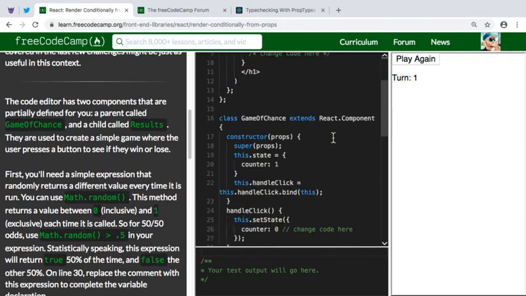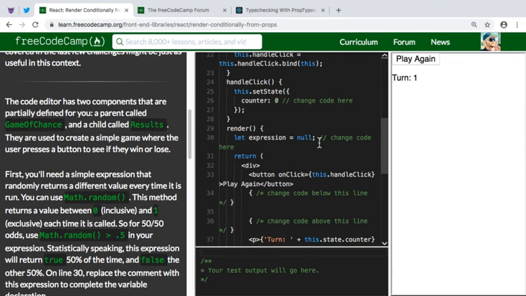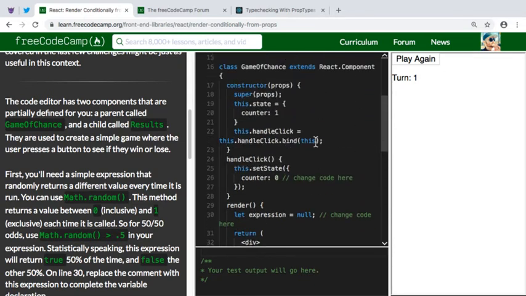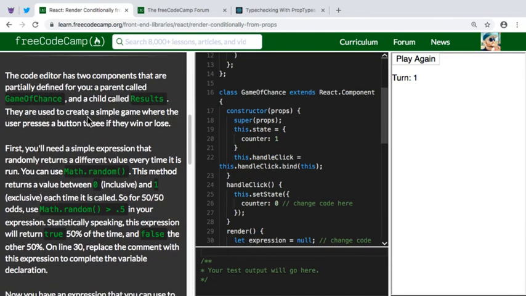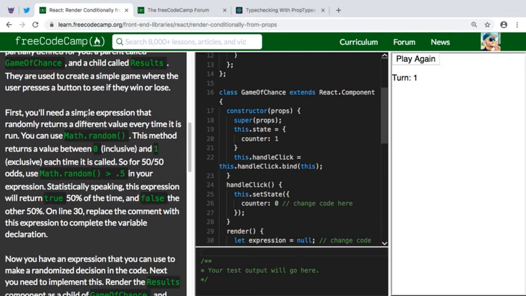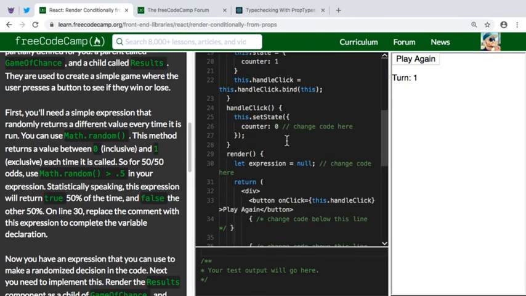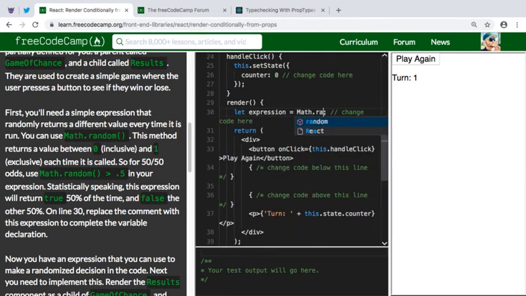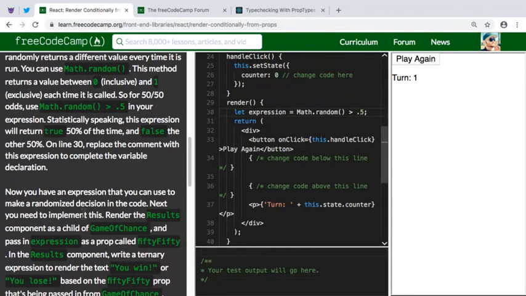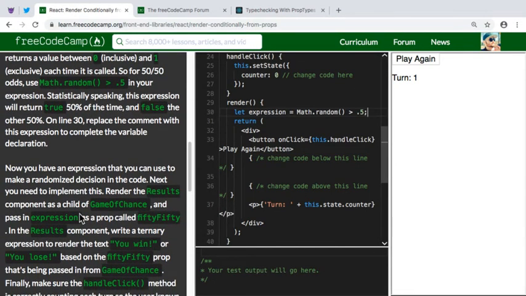So we have our Results component, we have our GameOfChance component. First, you'll need a simple expression that randomly returns a different value every time it is run. So that's right here. So we can do Math.random, it's greater than 0.5. And that will do our first step here. Now we'll have to have an expression that you can use to make a randomized decision. For now we have that. Next we'll need to implement it.